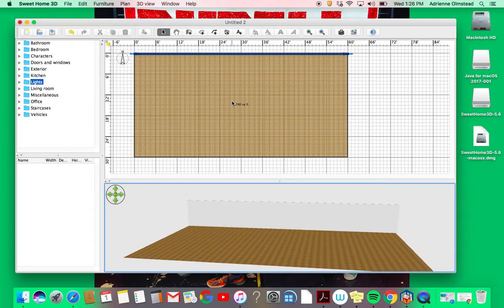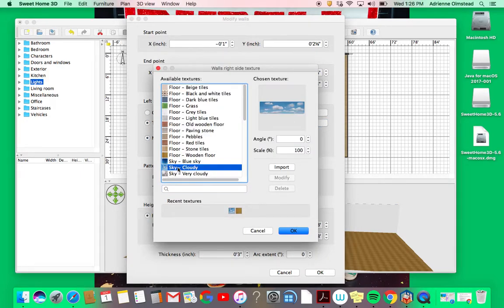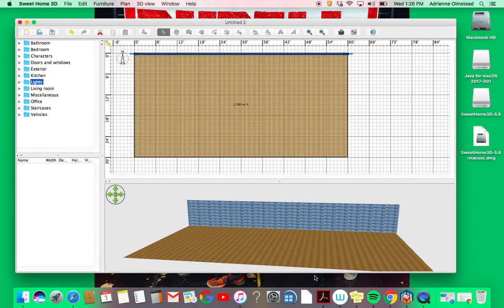So I'm going to go back in again and double click on my wall, and then I'm going to go to this side. I'm going to leave my other side cloudy because it doesn't really matter. And now it's cloudy. You're going to see that it's really pixelated, and I'll talk about that more in the next tutorial, but that's just how to get your wall started.